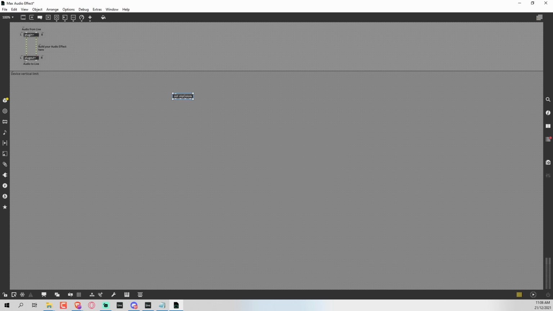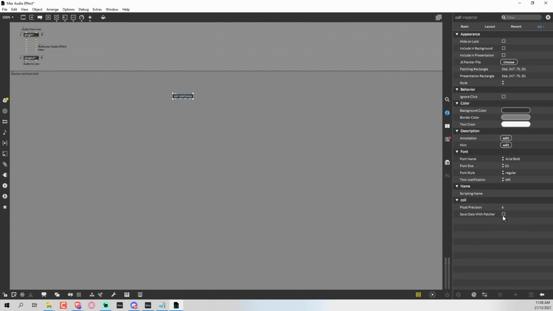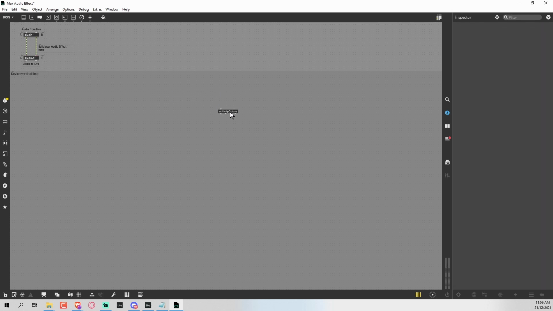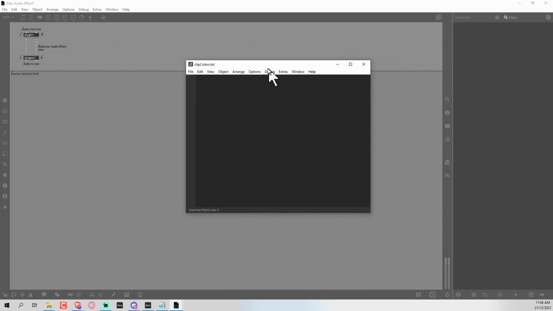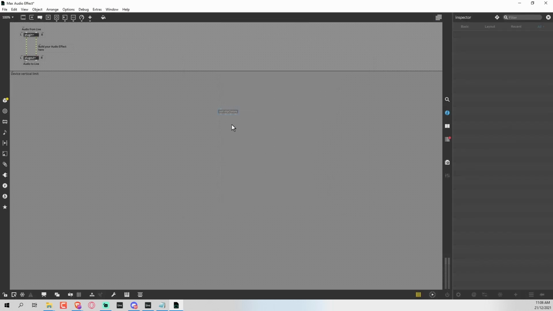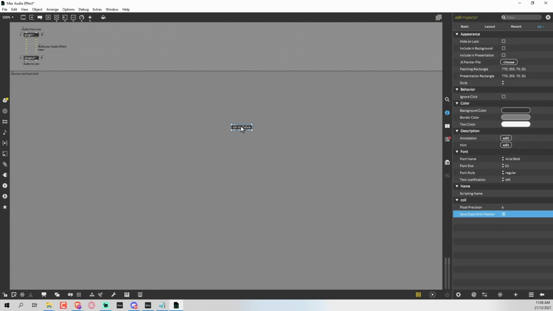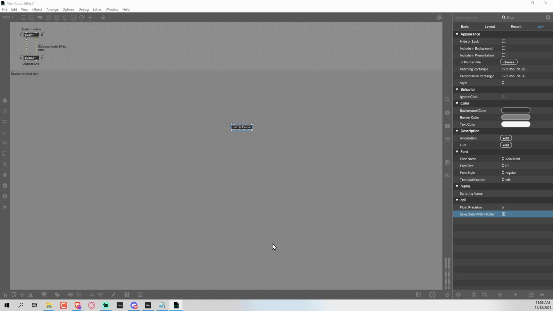I'm also going to go into my inspector and save the data with the patcher. So that just means people don't actually need that text file. So when I share this project, everything's... Oh, why is it not in there? What have I done here? Maybe I need to do it this way. Okay, coll clip colors. Save it in the patcher, and then maybe I can paste this in.